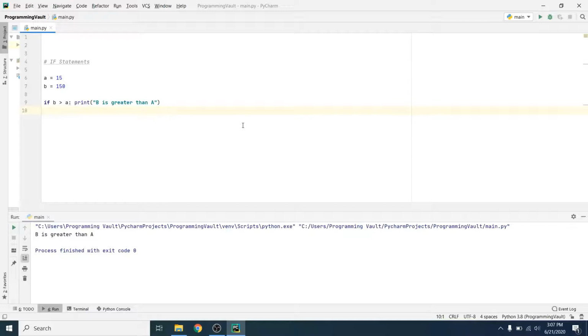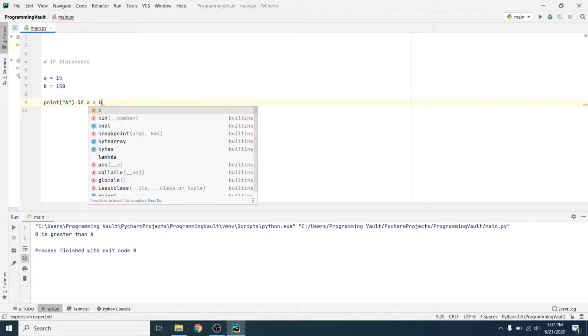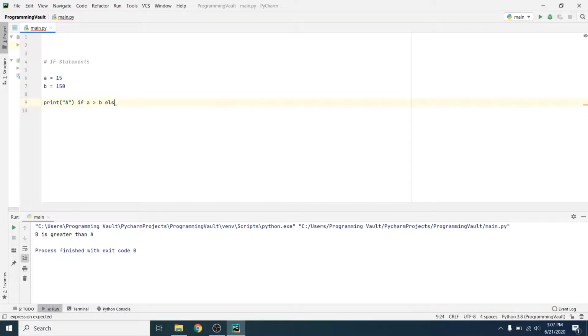There's also a shorthand for if else. I'll go ahead and show you, which I'm not a fan of, but it exists. So you could just say print A if A is greater than B, else print B.